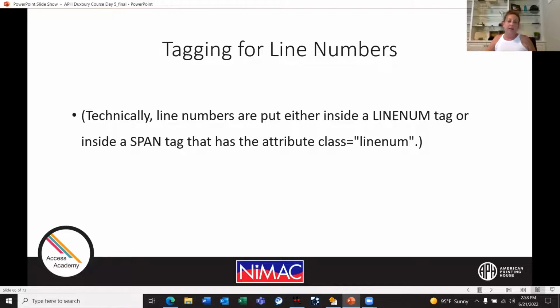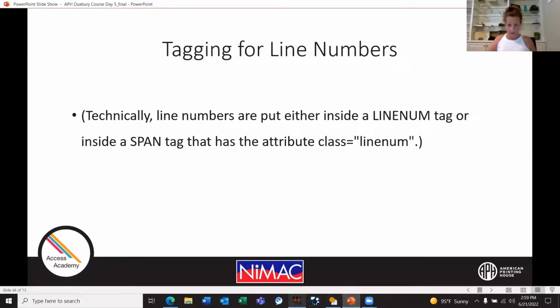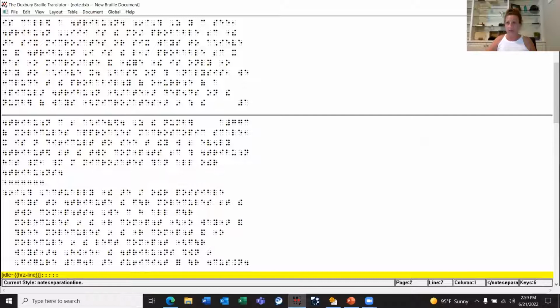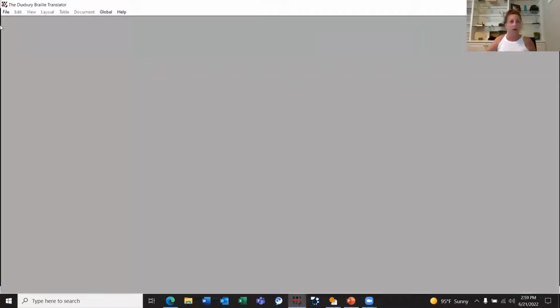The tagging in Duxbury for line numbers is a line, num, get it? It's in the tag right there. NIMAS doesn't do anything with line numbering. You're not going to be able to edit anything with that. But Duxbury has a code, or a style, that you can use to make sure it came over correct. And if it didn't, it will allow you to apply that style to it. So I want to show you just a quick example of a line number text in Duxbury. Okay.